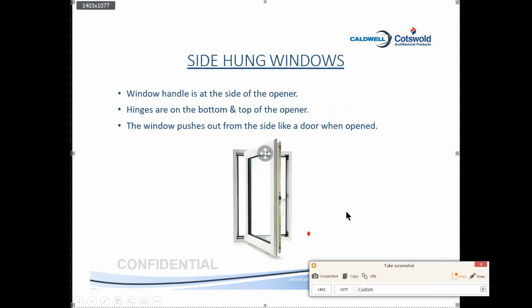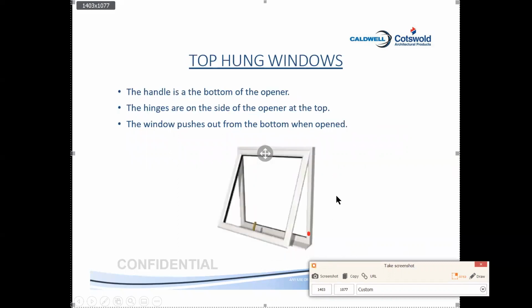As you can see here, this is the typical side hung opening window with the friction stays. The window handle is at the side of the opening here, and the hinges are on the top and the bottom of the opening. The window pushes out the side like the door opening. This will come like this, as we all know.